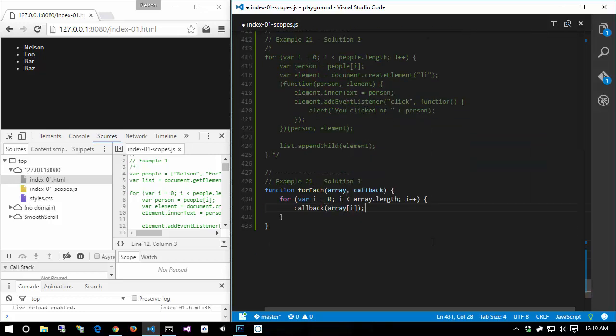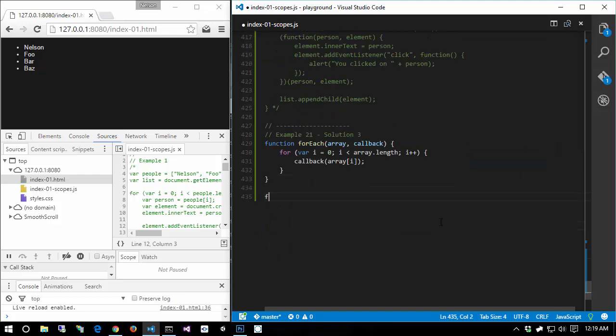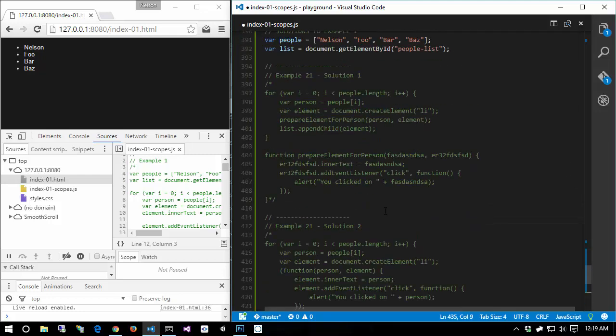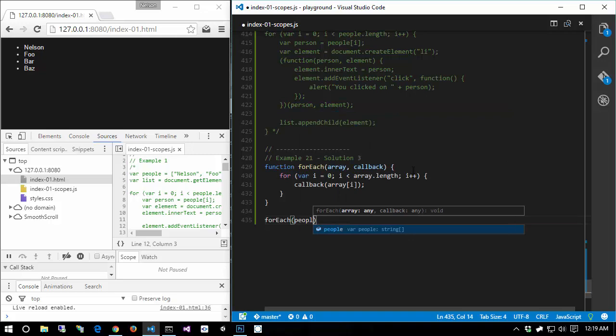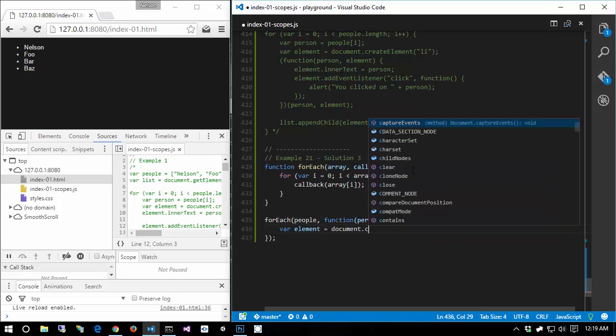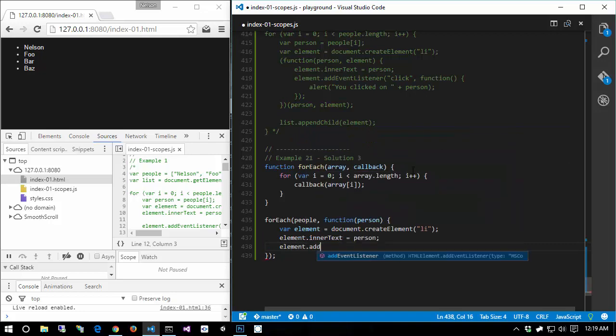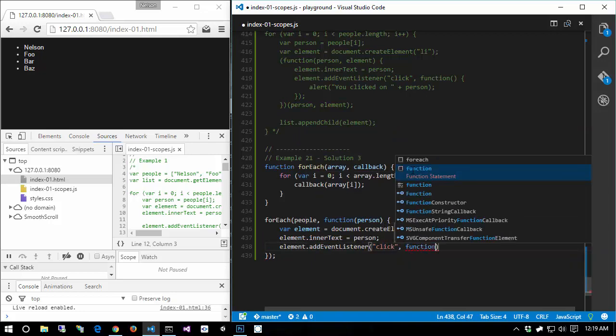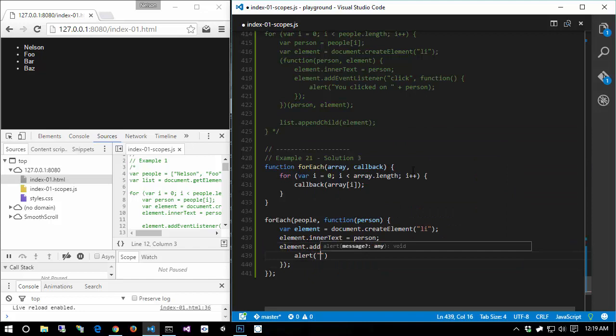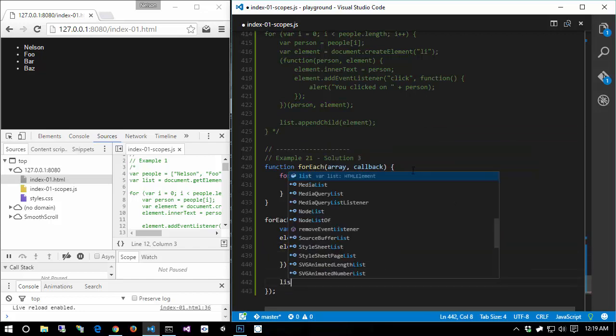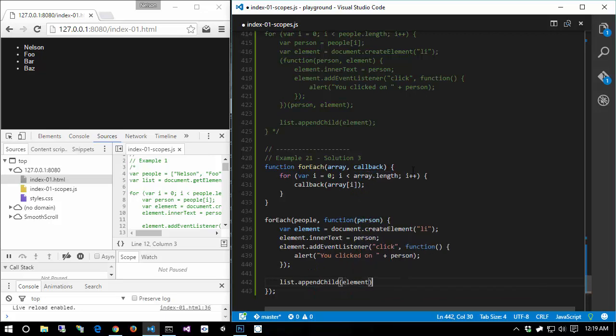Now, this is a more functional solution. Let's just see it work first. So we'll do forEach. Remember, we still have our people array at the top. So forEach people, function person. And now we can say var element equals document.createElement li, element.innerText equals person, element.addEventListener click function alert, you clicked on person, and then finally list.appendChild element. Hit Control S, and you'll notice it indeed works.